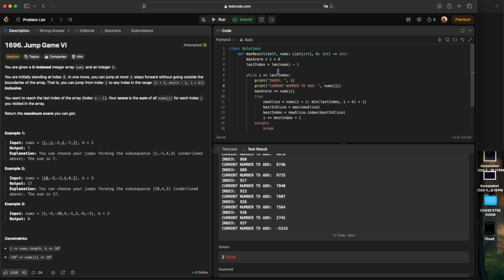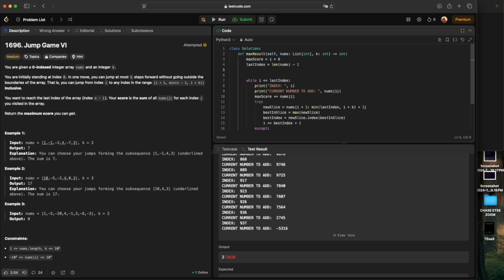So maybe I should have printed out last index to see. I will print that out, because maybe this one is the last index, and I'm just going to have to deal with the fact that it's a negative 5,000 and change, because I'm supposed to hit the last index without going outside the boundaries of the array. So you have to stay inside. You're going to hit the last index regardless.